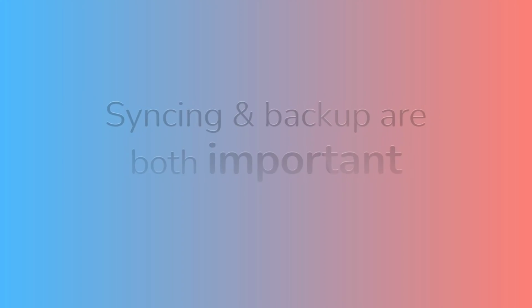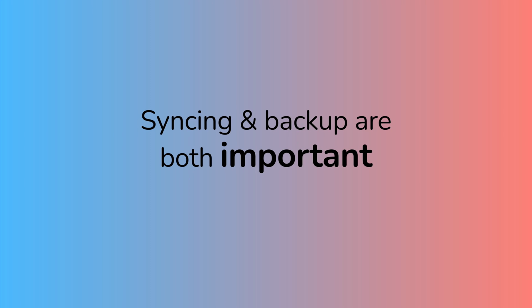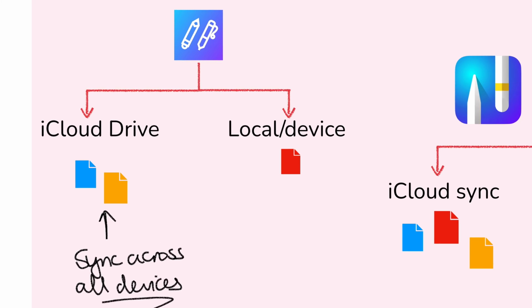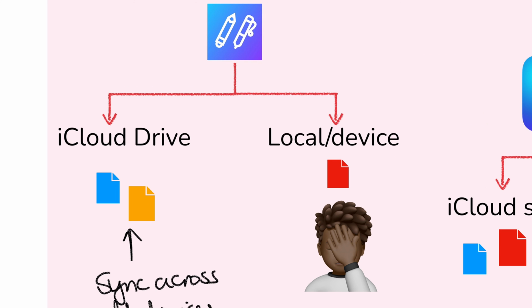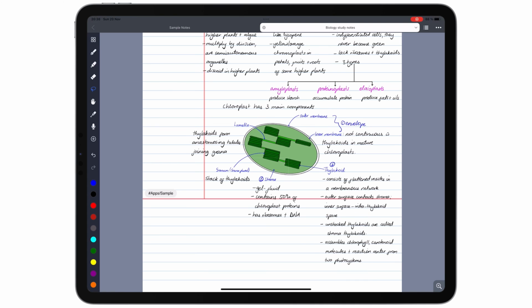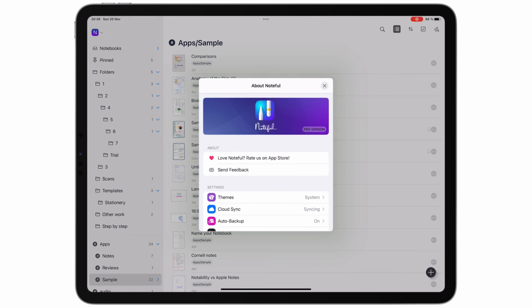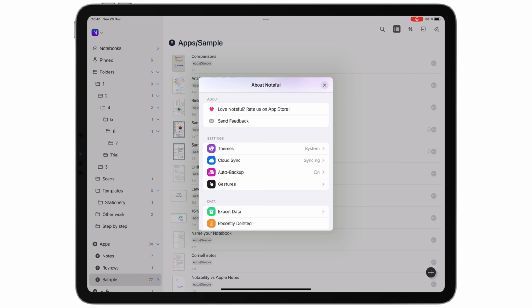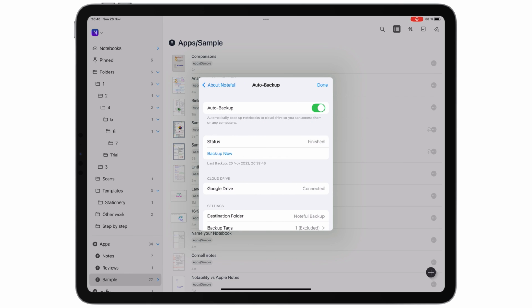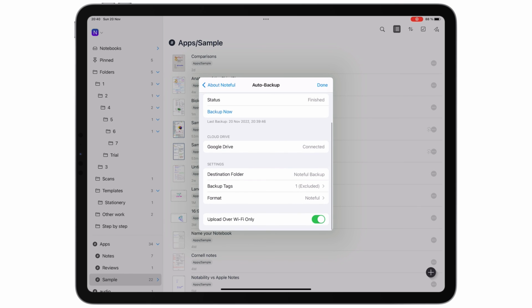It's important for a note-taking app to offer both syncing and backup features. COLLANOTE only has syncing for some of your notebooks. NOTEFUL doesn't have the best backing up options because it only backs up to Google Drive. It's not ideal, but it's better than not having a backup for your notes. For that reason alone, I wouldn't use COLLANOTE. A backup gives me peace of mind that helps me sleep at night.